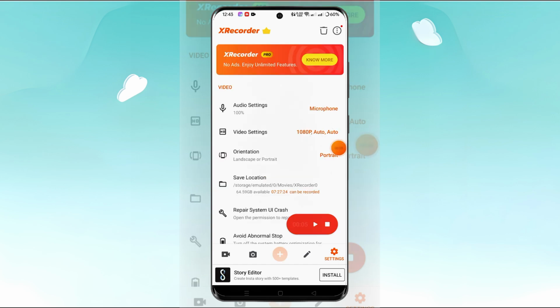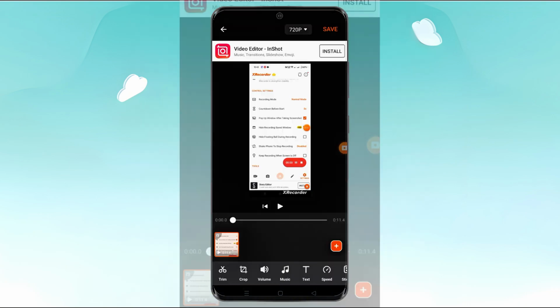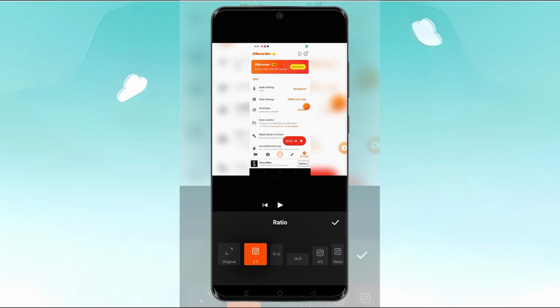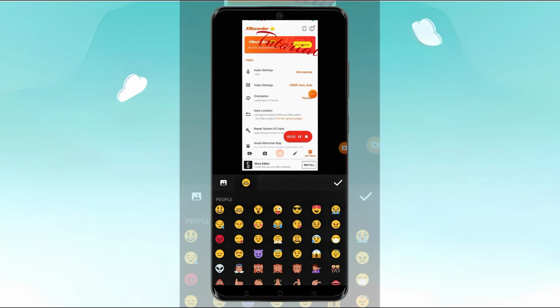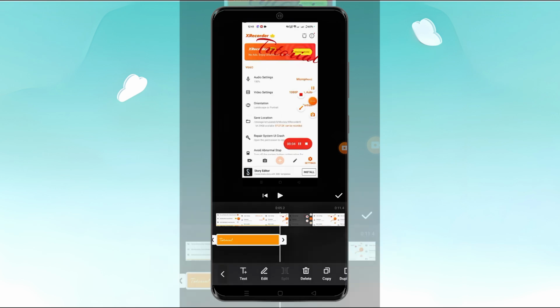You can access your recorded videos from the app's main interface. Xrecorder has a built-in video editor for cropping, adjusting, adding music, text, or changing the video ratio. Once you're satisfied, you can share your recordings directly from the app.